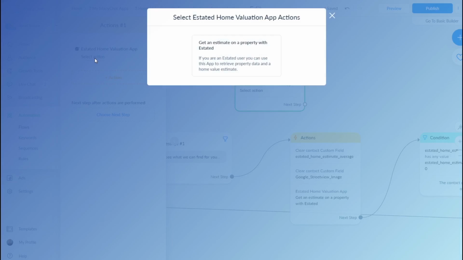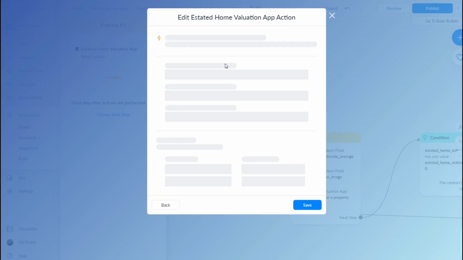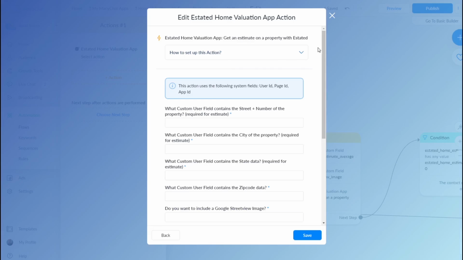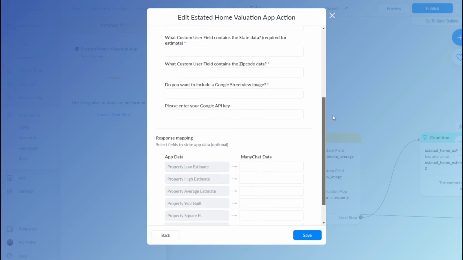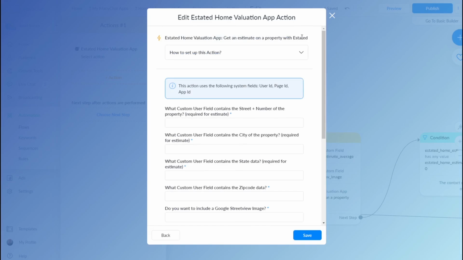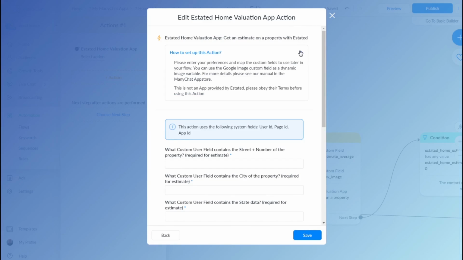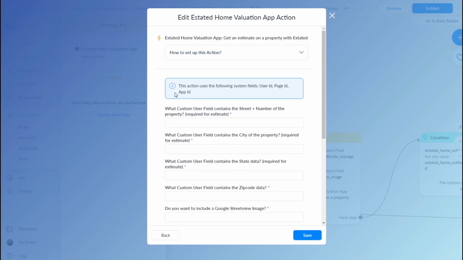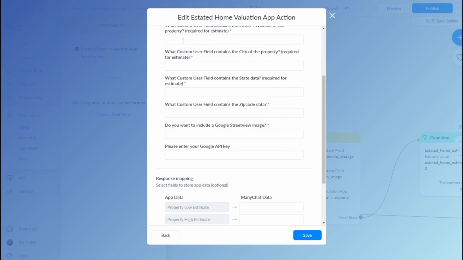Click select action, and this window will pop up with all the options, which is just this one right now. Click on that one, and this section will appear, which you have to fill in. Here's a little how-to-set-up section, and it basically requires you to set up custom fields that store the As Stated address and things like that. I will show you what it looks like when everything is filled in.